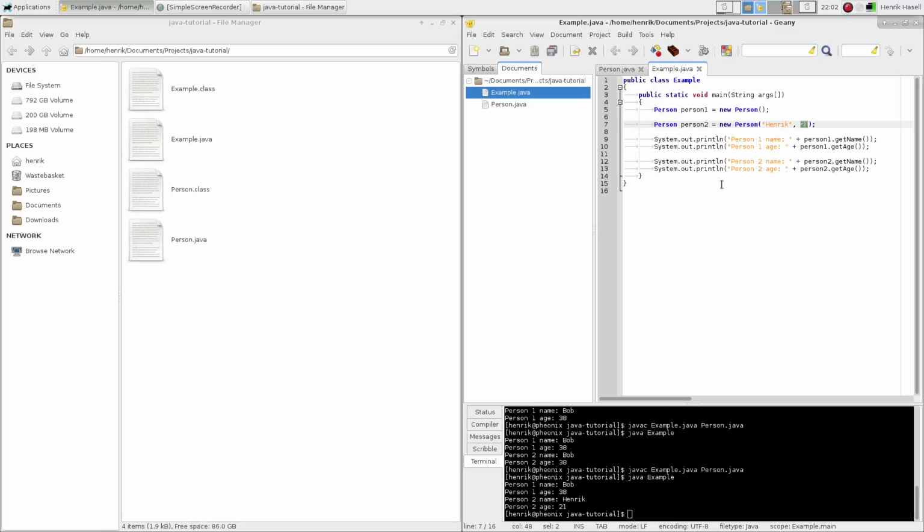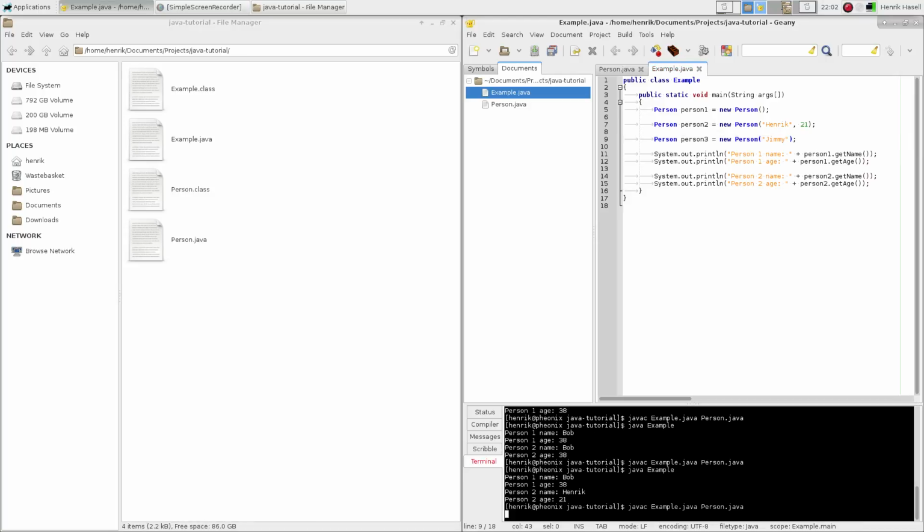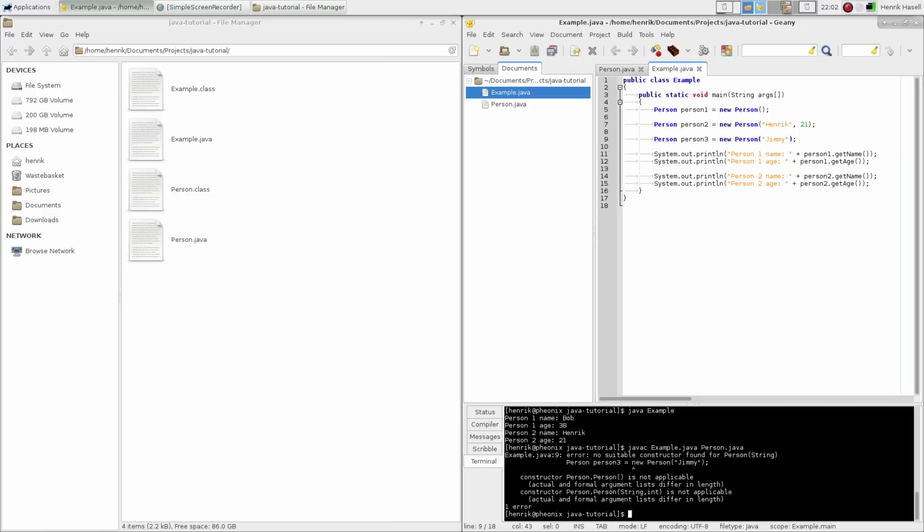Third and final thing, I'm going to show you how you might screw things up, is if you do person3 equals Jimmy, and we try and execute this. What's going to happen? It's going to fail. Why does it fail? Because no suitable constructor found for Person(String).